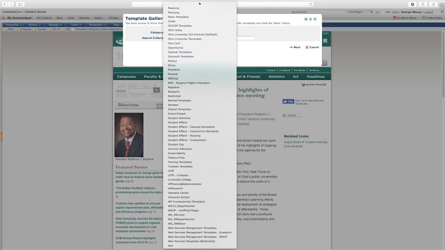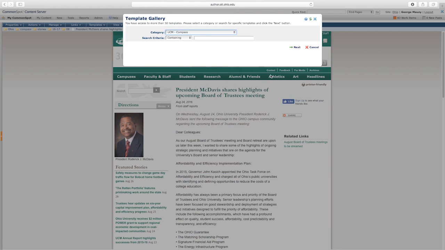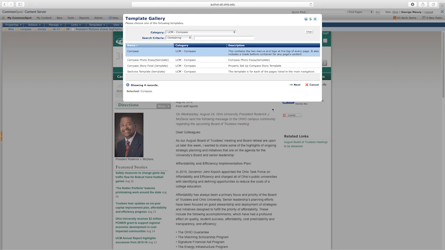If I click the category box, I get a long list of areas where I can put this story. So if you go down, you'll see UCM Compass, and that's my selection. So I want to put it in Compass, and I just click next. And here I got my template gallery page, and there's 2 options that we typically use. We use Compass Photo Essay when we have large photos and we need a lot of space for captions. So that's the option we use when we set up a photo essay. And then typically we just use this Compass Story Final, which we'll use today. So I click that, highlight it, and click next.